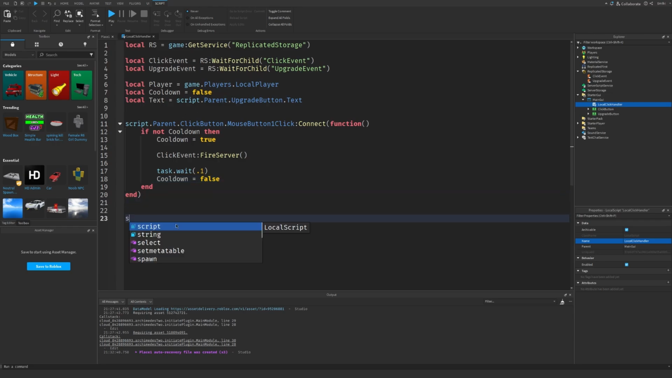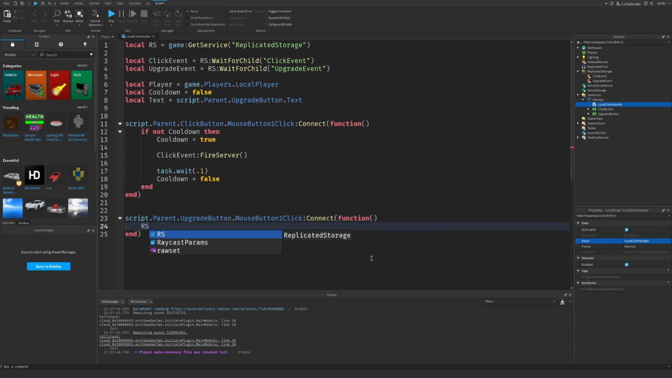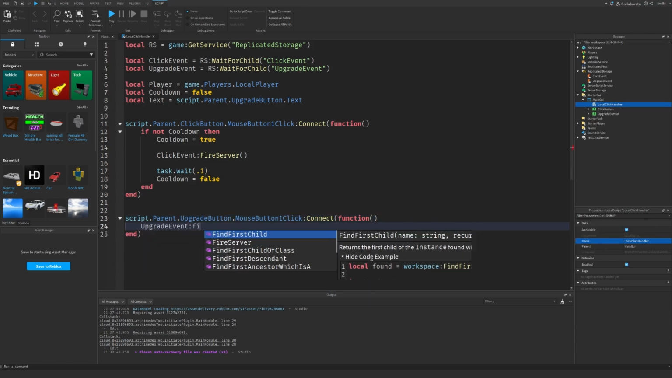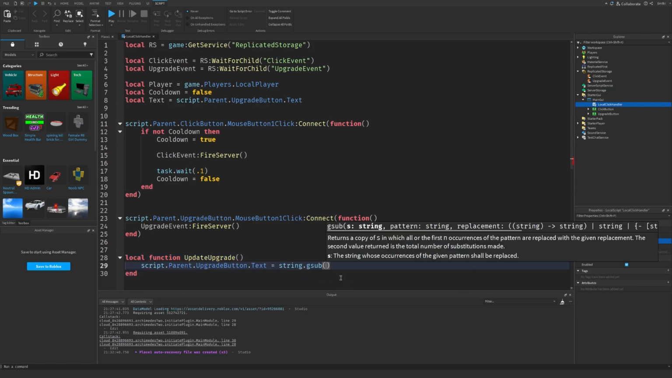And then we can make one more MouseButton1Click thingy down here. So script.Parent.UpgradeButton.MouseButton1Click, and then function. This time we do UpgradeEvent:FireServer. Okay. And we can also make a new local function with the name updateUpgrade. Let's set the script.Parent.UpgradeButton.Text equals string.gsub text.